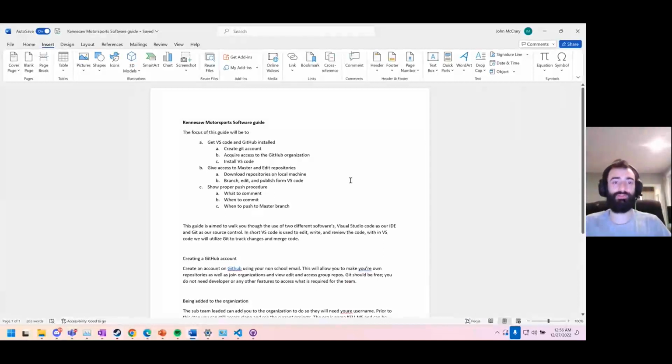All right, so we're going to start with part A of the software guide. So, main takeaways and objectives from this one, we're going to get VS Code installed and we're going to get GitHub installed. We're going to go through the steps to create a GitHub account, more or less, and then acquire access to the organization, and then installation of VS Code.